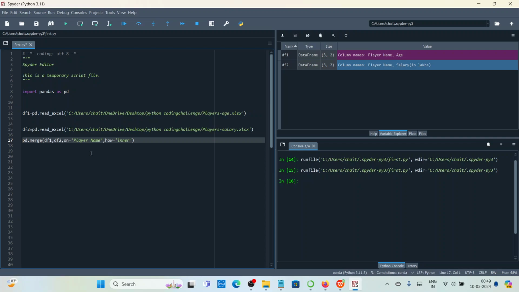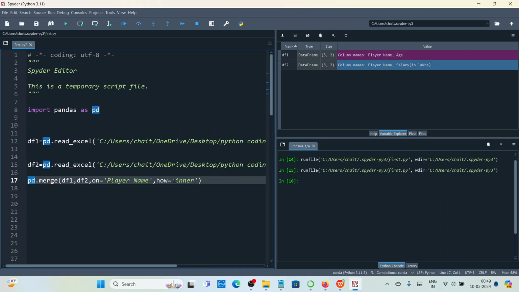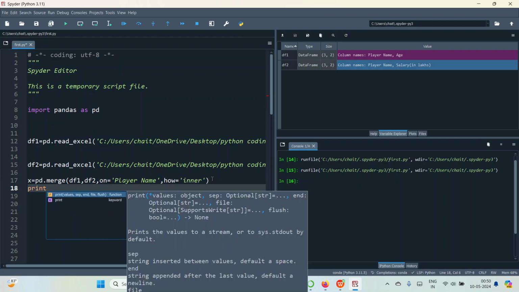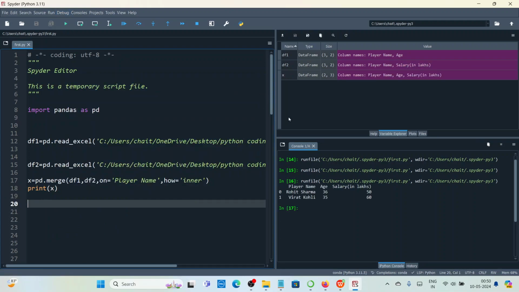If you want to see this in the console, just store it in a variable, x is equal to the merge, and print x, simple. Execute it. See, observe here, inner join returns only the common rows between the two data frames. On player name there are two rows in common here, Rohit Sharma and Virat Kohli.